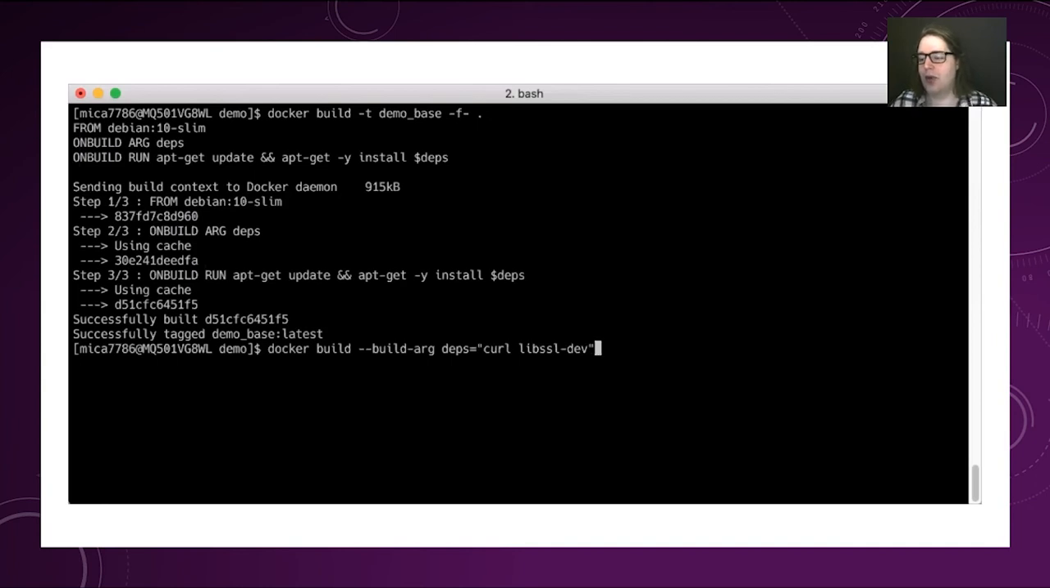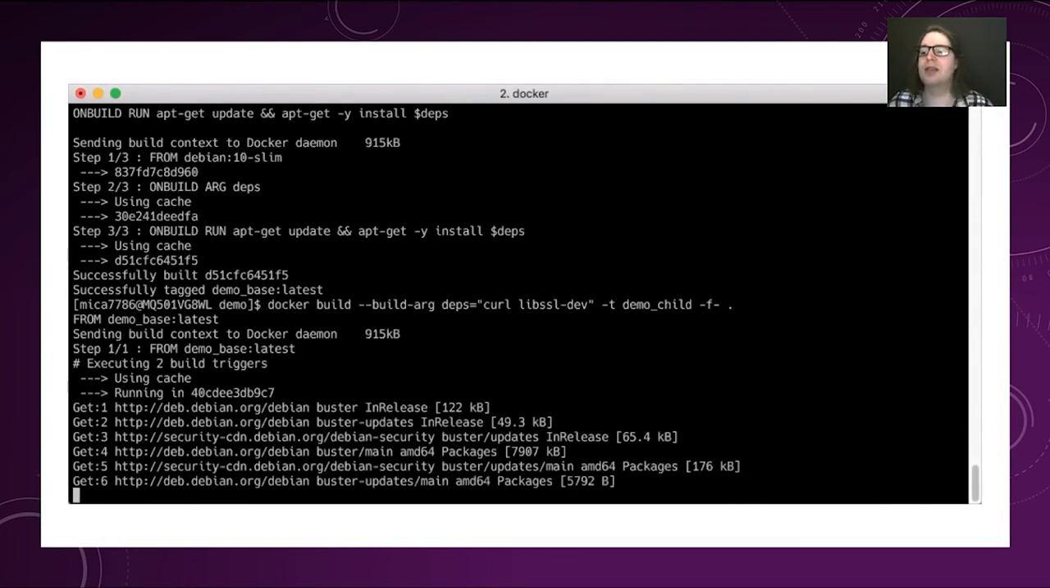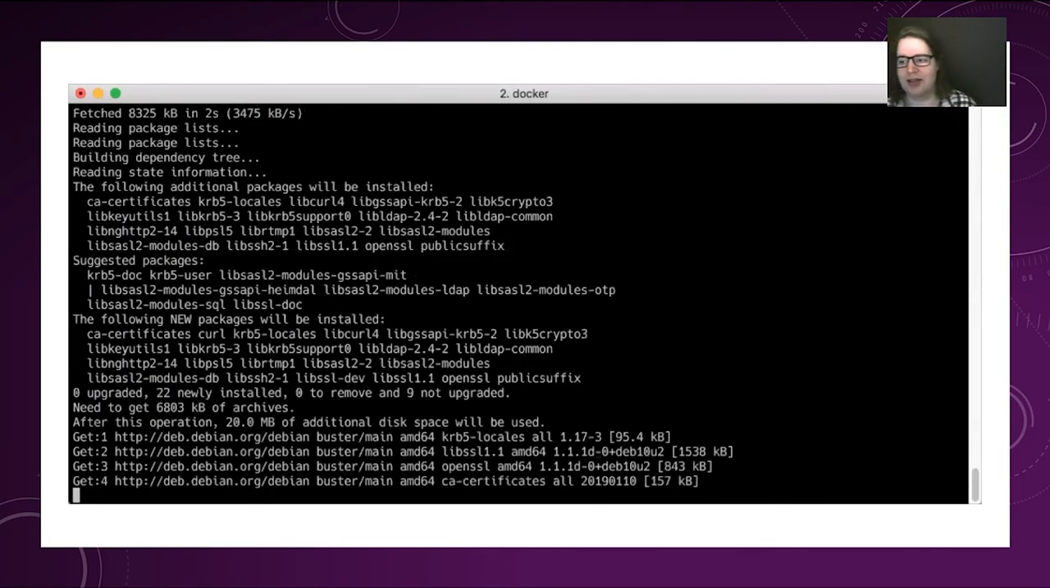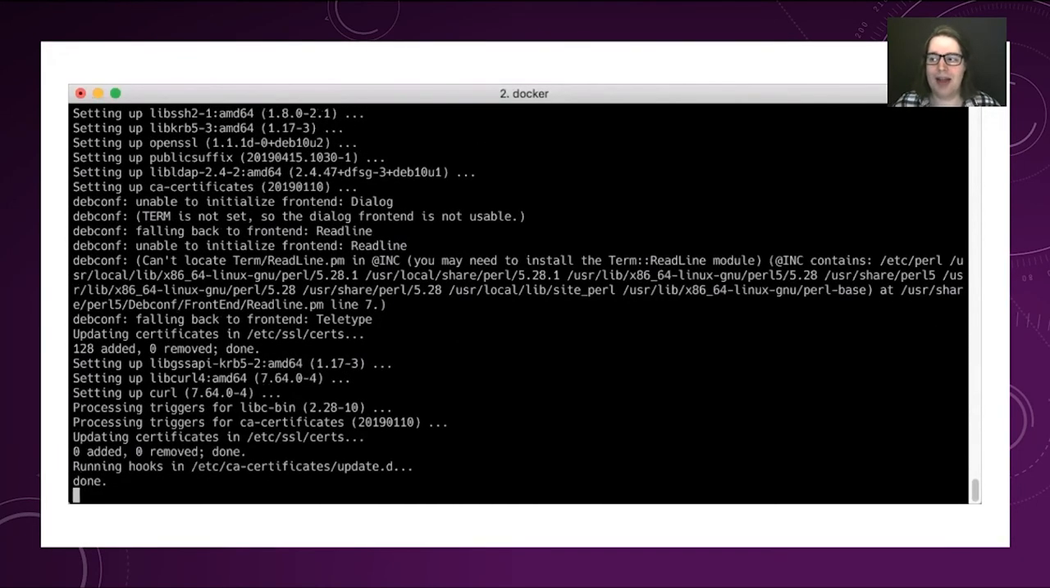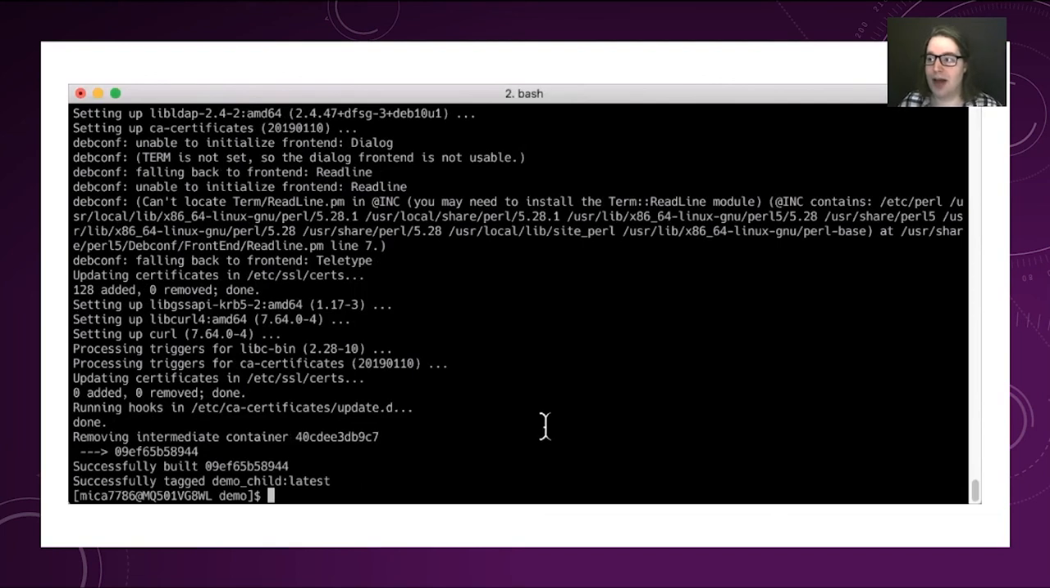So now, if I want to build a child image, I can just do docker build, and then here's my build argument. I need curl and libssl-dev for this application that I'm building today. So for this to work, we have to do FROM demo-base, that's our parent image that we just built. And then you can see it's executing two build triggers. That's some apt output. It's actually installing the things that we asked it to install. So now we don't need to have proliferation of 50 different Dockerfiles that all install curl and libssl and whatever else we need for the application that we're building today. We can just have those as arguments that get passed into a base image.